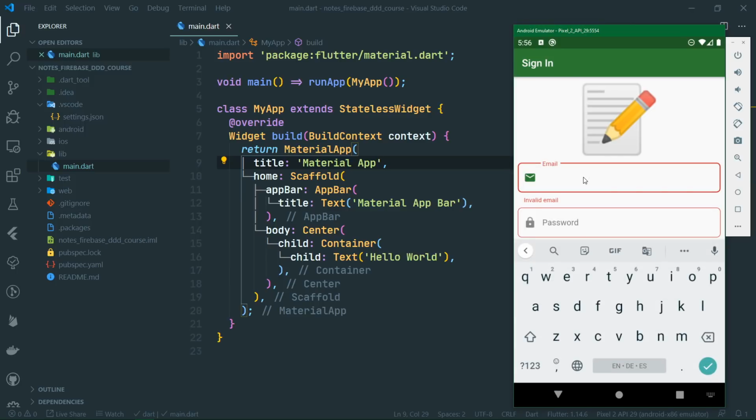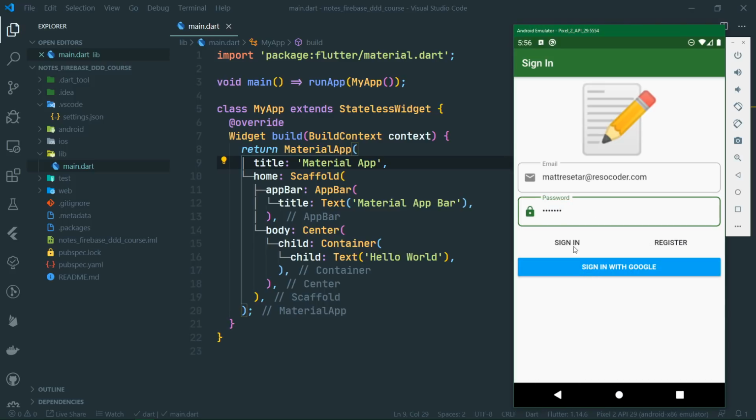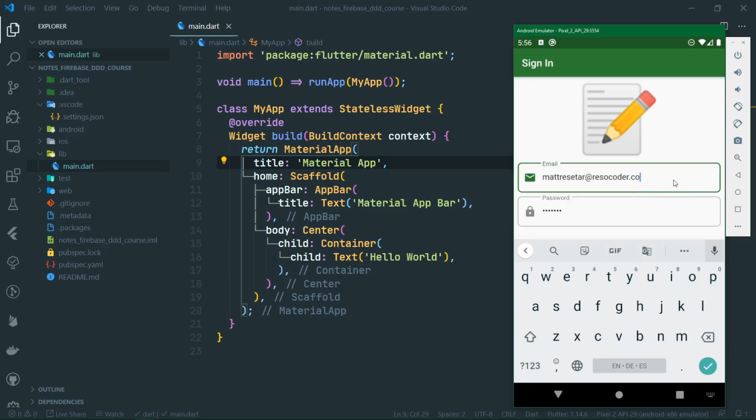When we enter an email, resocoder.com, and an invalid password, right? Sign in. It's going to tell us that an invalid email and password combination was entered. Also, when we leave the email to be something invalid, it's automatically going to say invalid email. And when we fill it in again to be valid, so resocoder.com, it's going to hide this error message.